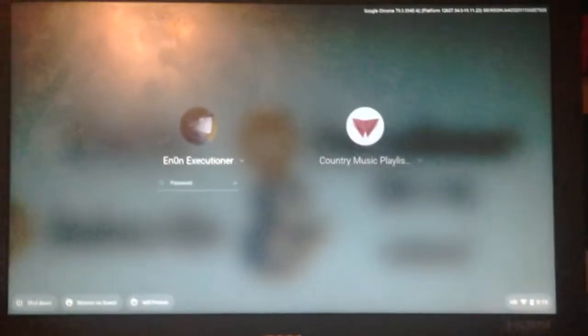This is how you get your Chromebook into developer mode. First, you gotta power off your Chromebook using the power button. Then, wait for the light to go out, which it already has. Then, you hold the escape, this, and the power button at once.